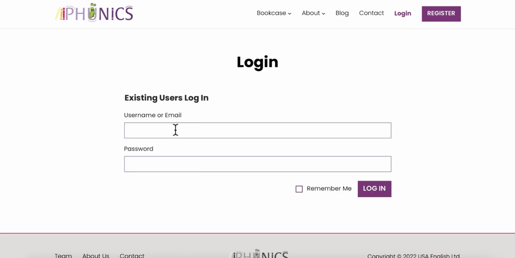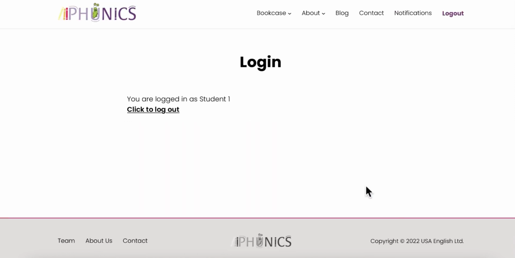So here you will put in your username. I'm going to put in the username that I've created for this sample account, and then the password. Now if you want to stay logged in, you can go ahead and click on Remember Me, and then you can log in. And now you will see that you have successfully logged in.